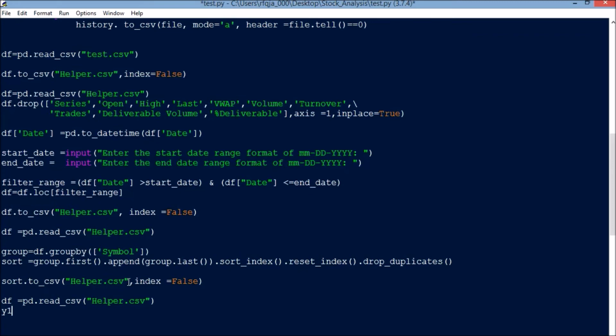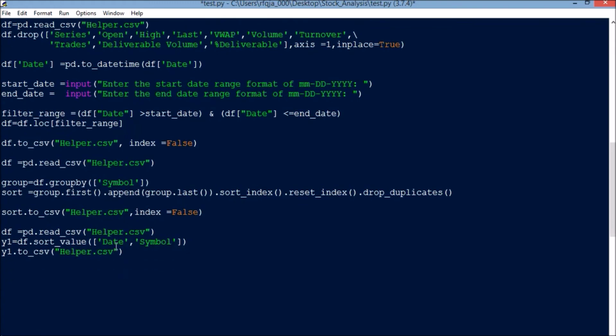Say y1 equal to df.sort_values. What are the sorting values we will be using? First we will go with the column date, and then with the column symbol. If I don't put any ascending or descending, by default it will be in ascending order only. Then I will save this file again to CSV, y1.to_csv with the same file name helper.csv, with index equal to false.